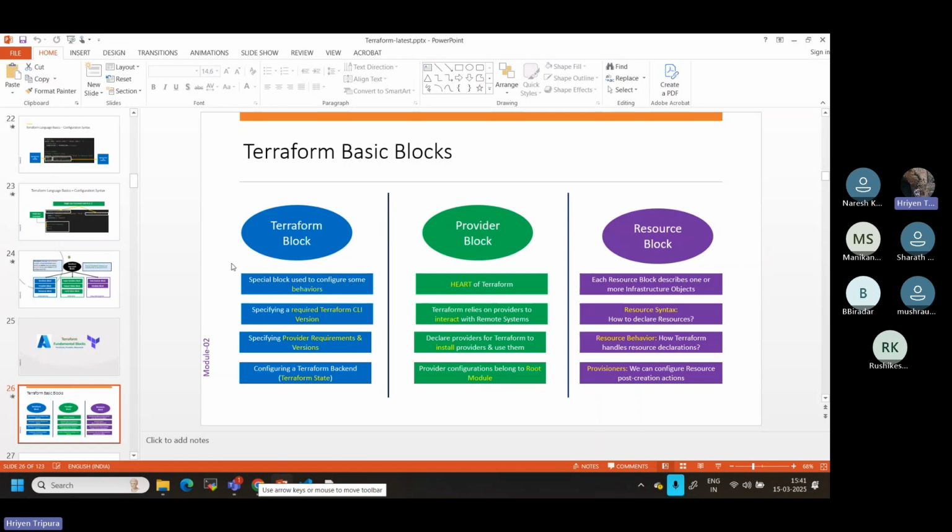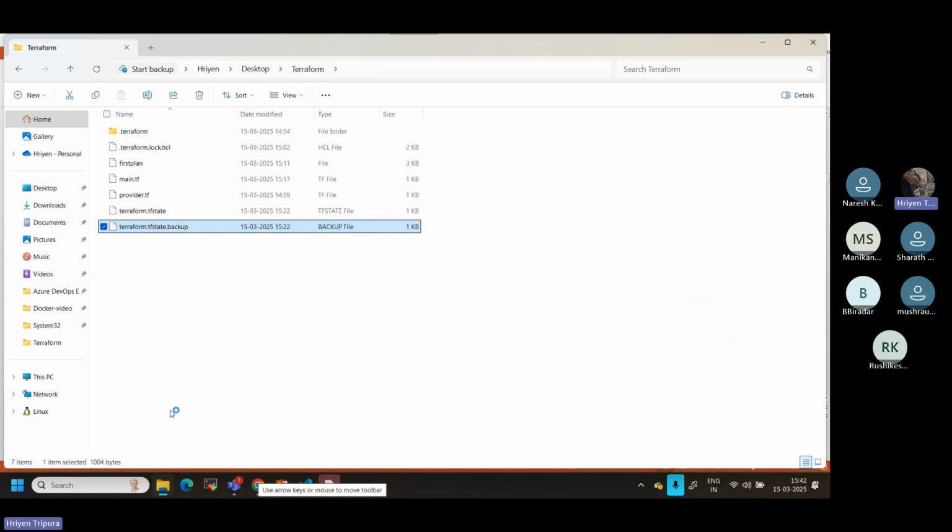Now, first thing, as I told you, this is a resource Terraform block, and we have a provider block, and we have a resource block. Under the Terraform block, we have something called a special block used to configure some behavior: specifying a required Terraform CLI version, specifying provider requirements and versions, and configuring the Terraform backend state file. Backend state file means, if you remember, whenever we create the resource group, a state file gets created.